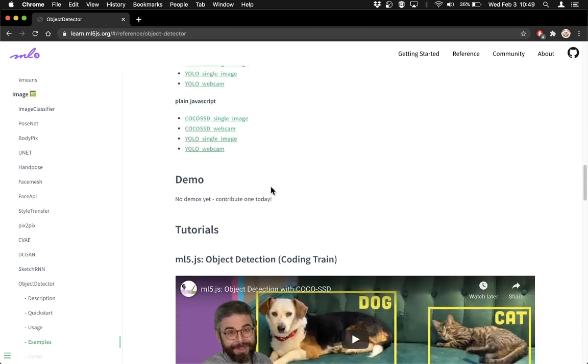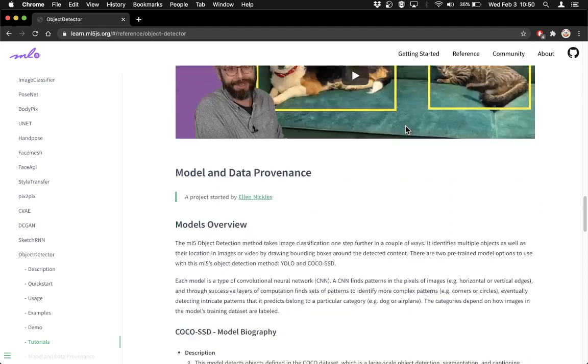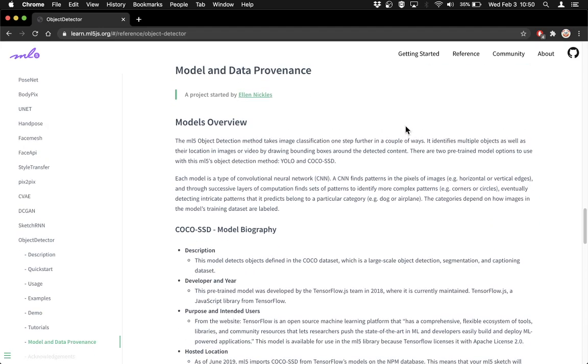So there's no demo. That's okay. There is a tutorial, so if you want to watch Dan Schiffman be enthusiastic about object detection, you absolutely should, because he is the greatest. I would suggest.